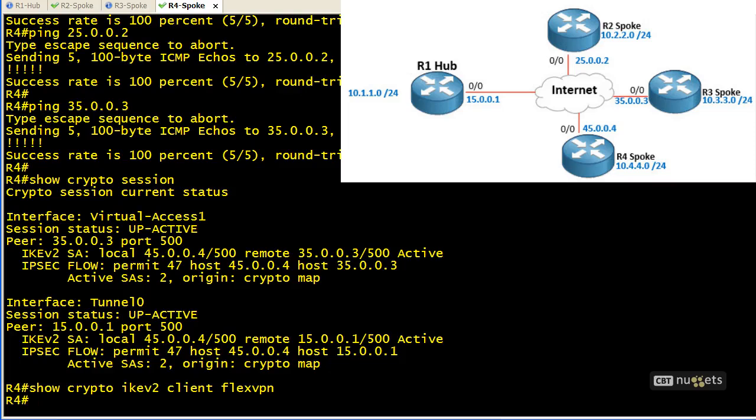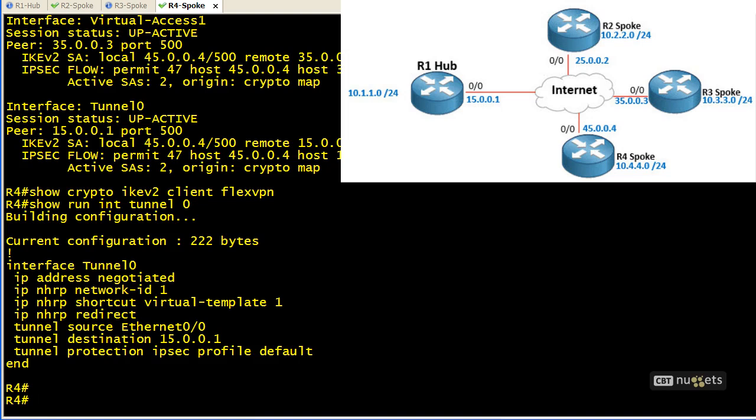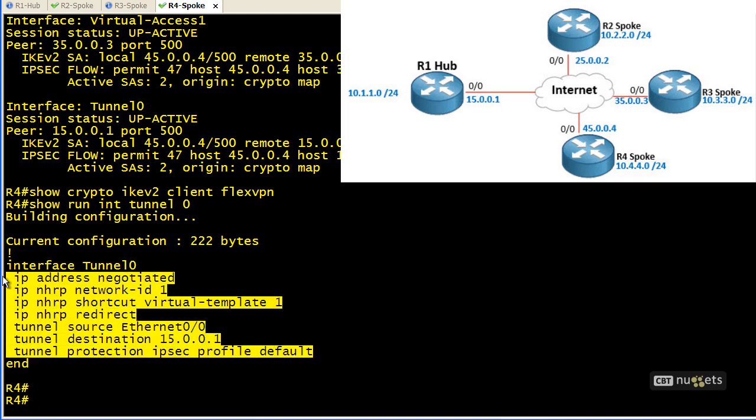If we want to take a look at the details of our tunnel interfaces, we can do a show run for the interface, for example, tunnel 0, if that's the interface we're using, and verify the configuration here. The key thing I would look for is the tunnel mode. Are we specifying tunnel mode ipsec ipv4, or are we leaving it off? Make sure that's consistent with what the hub is using.